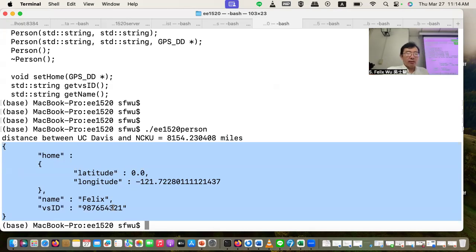So there are two different ways you can think about this. If I want to implement person.h or person.cpp, I will start with this one, and then I start from here, thinking, what do I need to put in the GPS.h, sorry, person.h and person.cpp. And the code is over there.